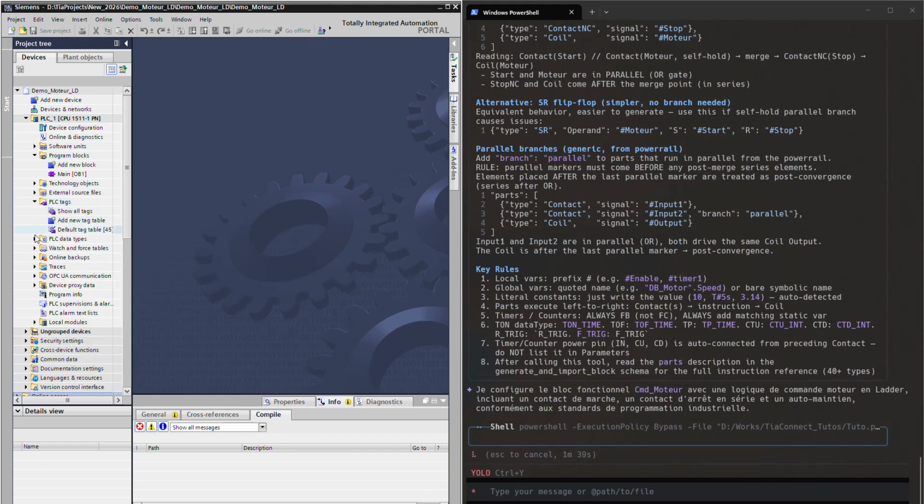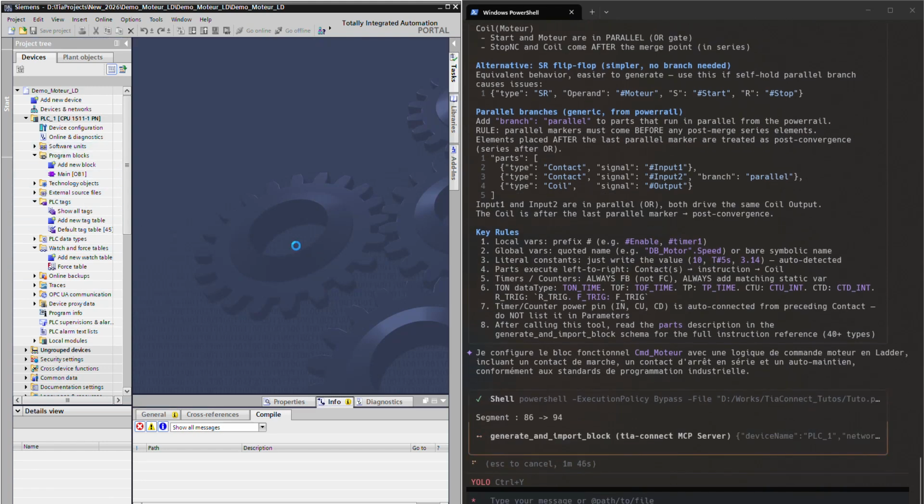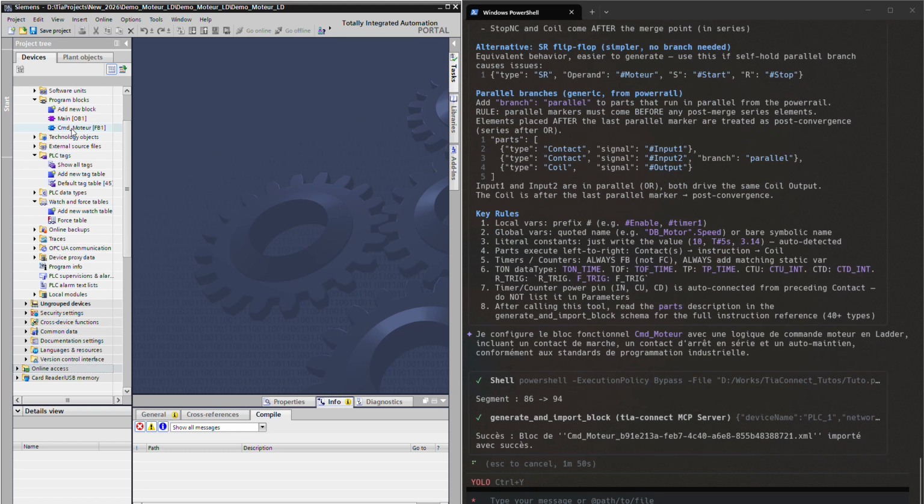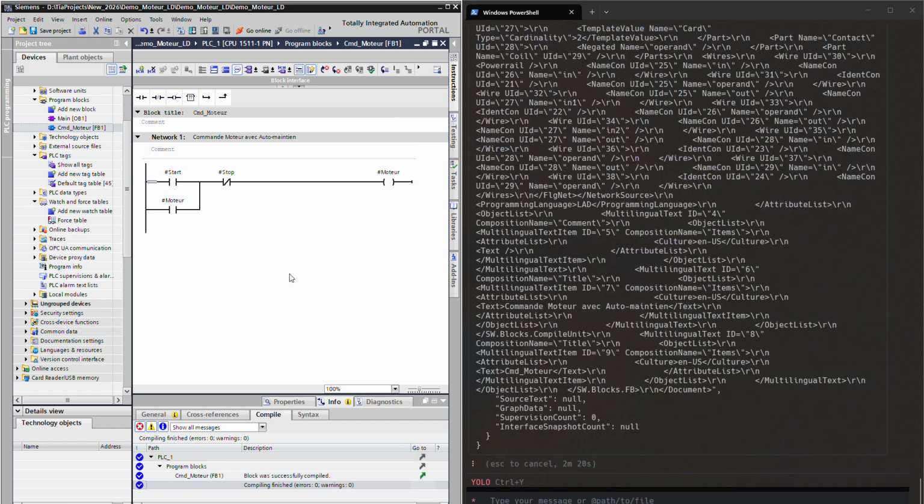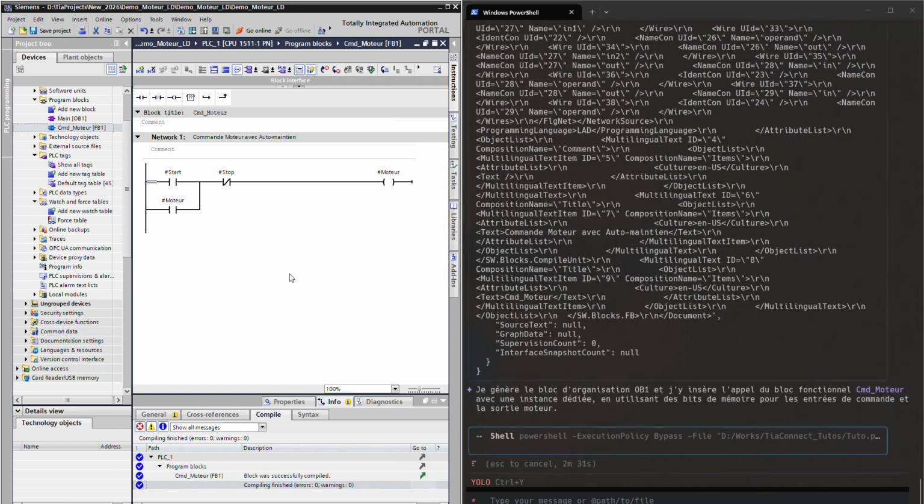Let's now create a function block named CMD_motor to manage the control logic. We will now call this block in the main cycle OB1.